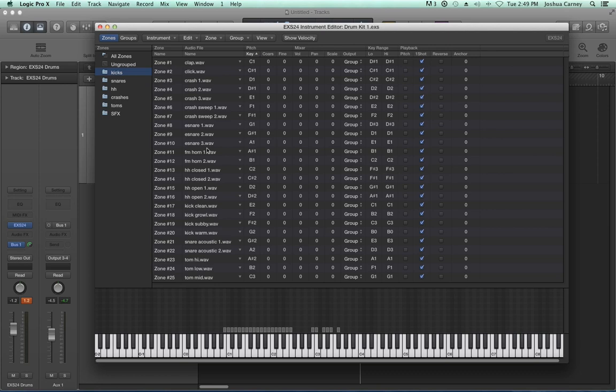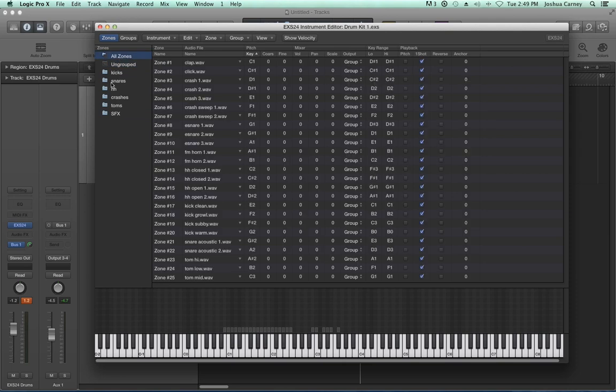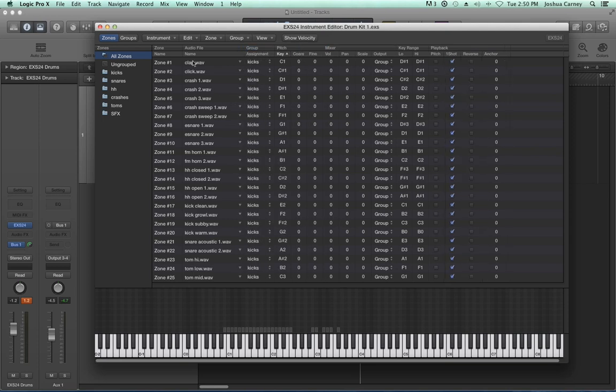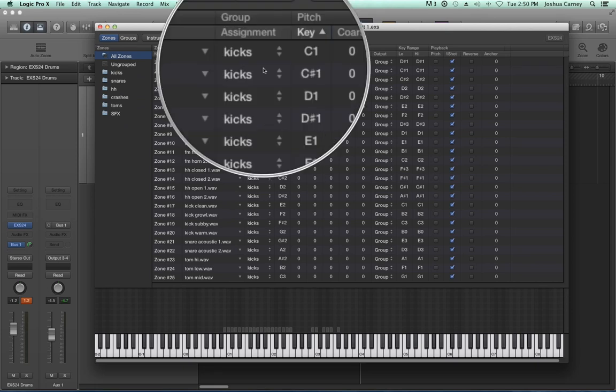And right now, everything's in kicks because that was originally the group 2 that was created, and these other folders have nothing in them. So I'm just going to click on all zones so I can see everything, and I'm going to assign each one of these samples to a different folder. So I'm just going to go to View, and then you say Zone Group. And then I'm going to pull my group assignment that just showed up over here, and I'm going to assign each one of these to the correct group.